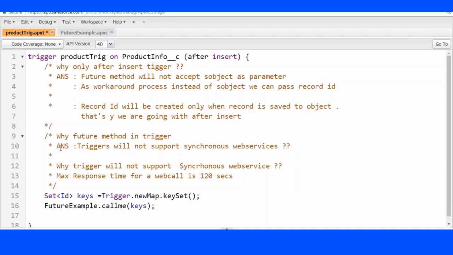As the record is not yet committed, all the rest of the operations are in the processing state. We don't want to delay the operation. That is the reason triggers do not support synchronous web services. If you run them asynchronously, the trigger is independent and the web service is independent. You take your own time and complete; I will complete my own operation. Trigger data will be saved and committed. Later on, if you want, you can run it. Are you getting my point?